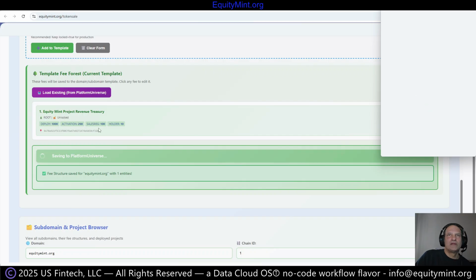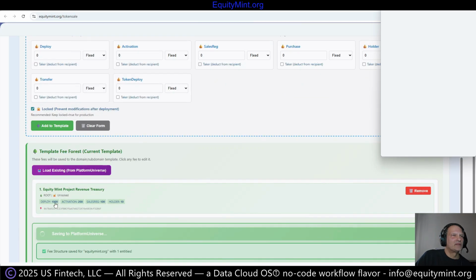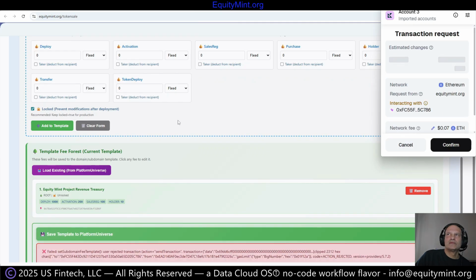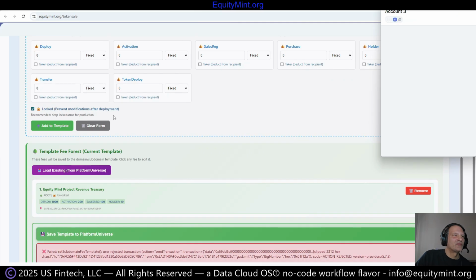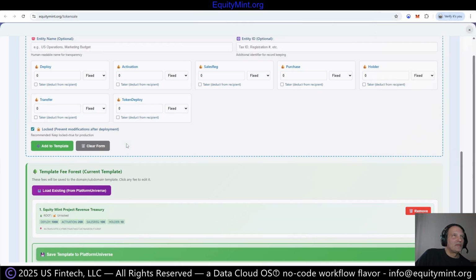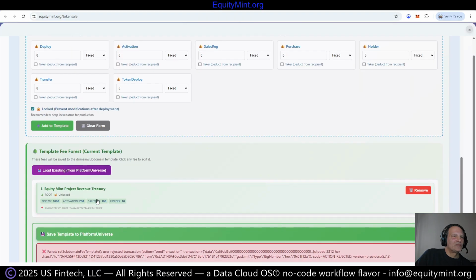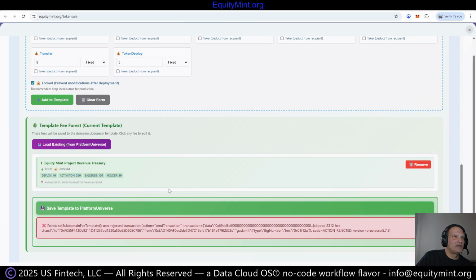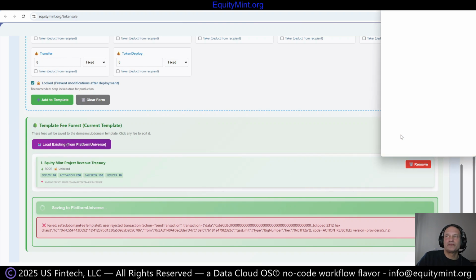And actually, it's going to try to save it as 1,000. So let's cancel this. If MetaMask were only faster. What we're going to do, remember we set this to 10, right? So click it one time. It's set to 1,000. Let's set it to 10. One more time. Update template fee. There it is, 10. Let's try to save the template again as $10 deploy fee.